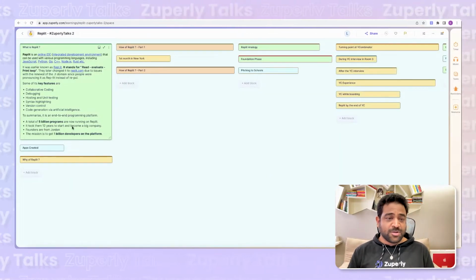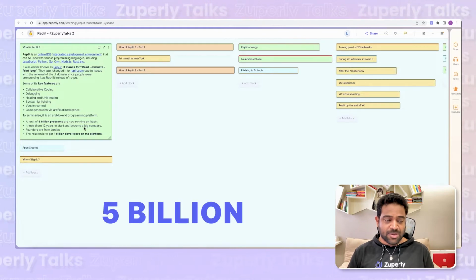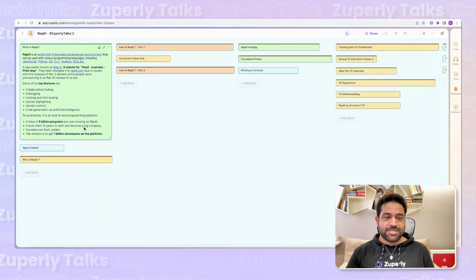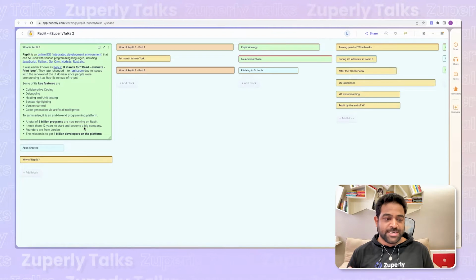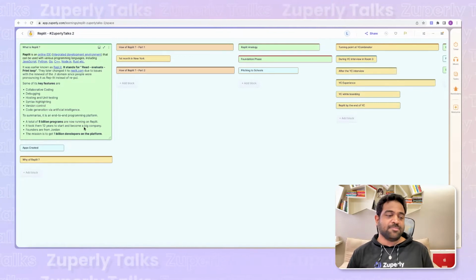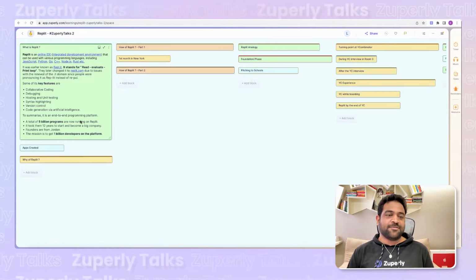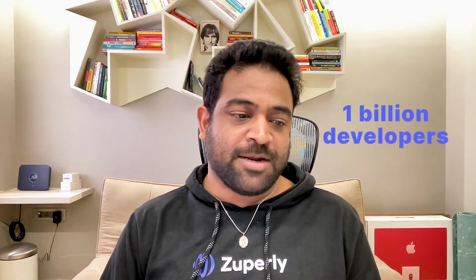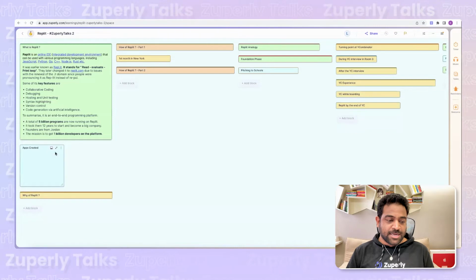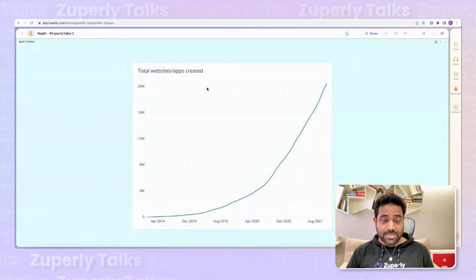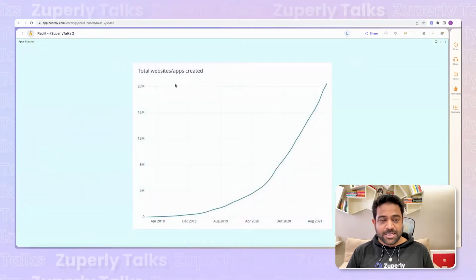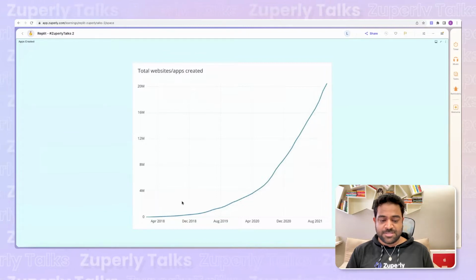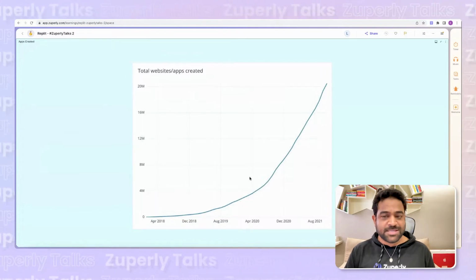Currently a total of 5 billion programs are running on Replit. And as I mentioned in the beginning, it took them 12 years to start and become a big company. The founders are from Jordan, and their simple mission is to get 1 billion developers on the platform. Here is a simple graph of how many website apps are created. You can see the graph is just exploding, and that kind of explains the success of the company.